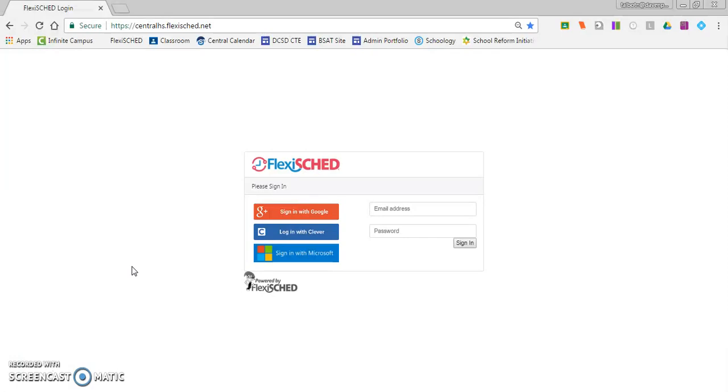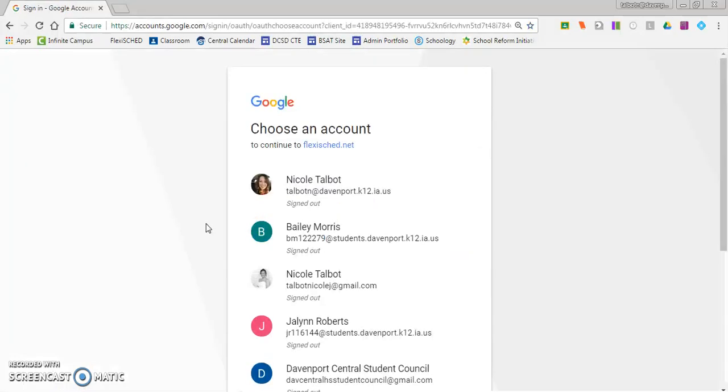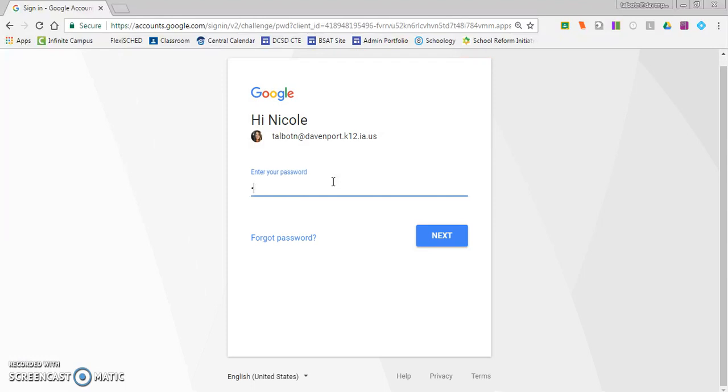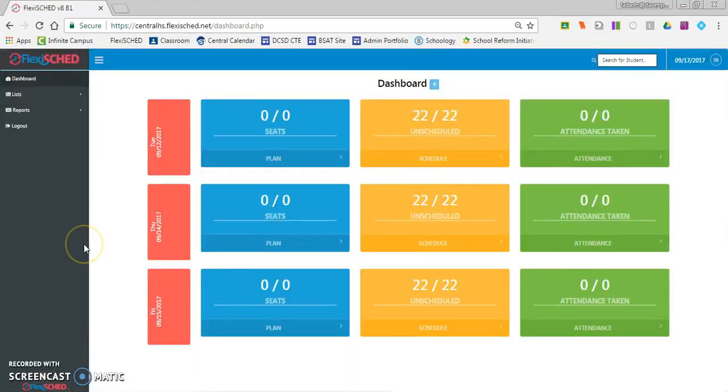And once you've got to that FlexiSched login page, I need you to click the orange button that says Sign In with Google. Once you've clicked the Sign In with Google button, you may get to this screen where you need to choose your account if you are not logged in yet. So I'm going to choose my account and type in my password. I'm now logged into FlexiSched.